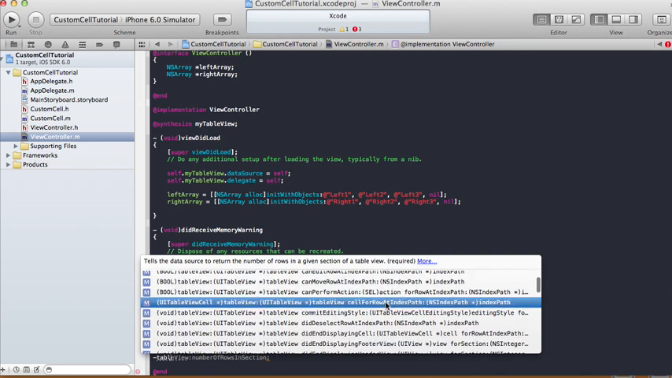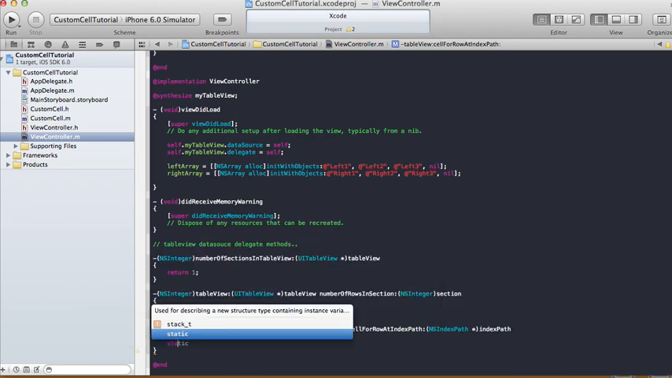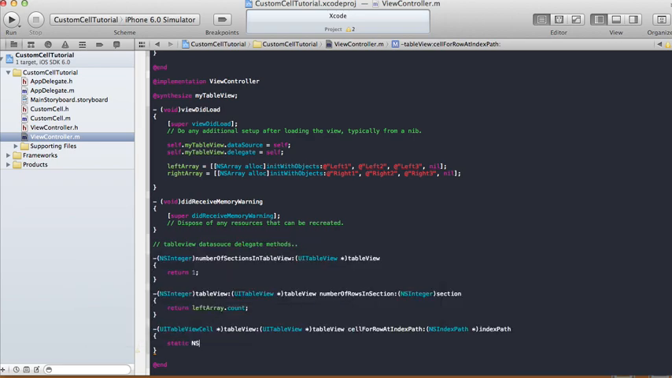Let's see where it is. There it is. And then here we're gonna want to create a static NSString. We're gonna call this cellIdentifier equals @"cell".